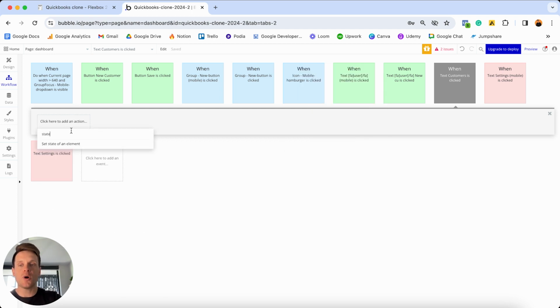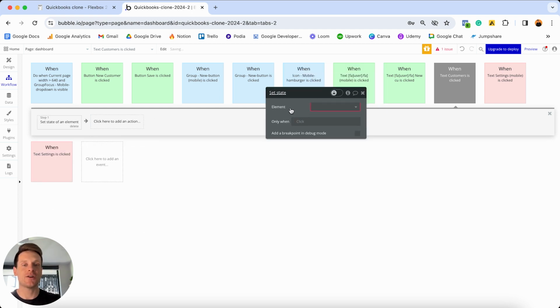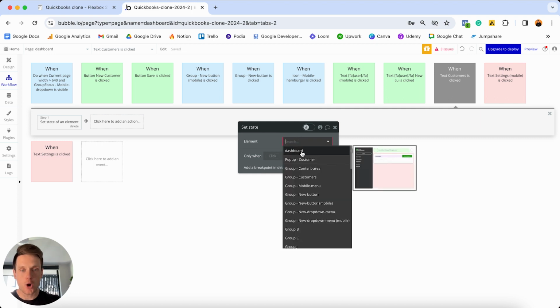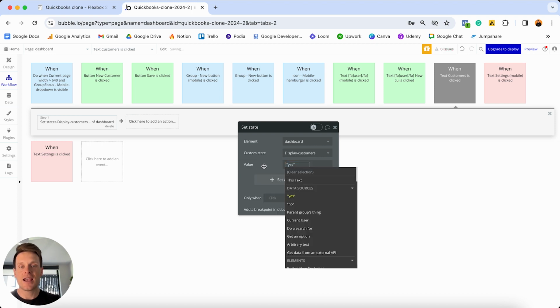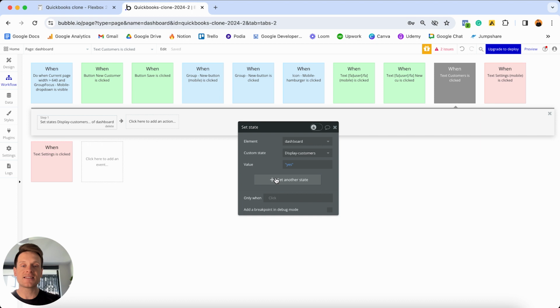I'm going to type in the word state, and I'm going to set the state of an element. The element is our overall dashboard page. And for this page, what I'm going to need to do is update the state of all 4 options. So if you remember, by default, we had the display data state set as yes, and all of the others were no. So what I'm going to do now is set the display customer state as yes, and then I'm going to set all of the other states to equal no.